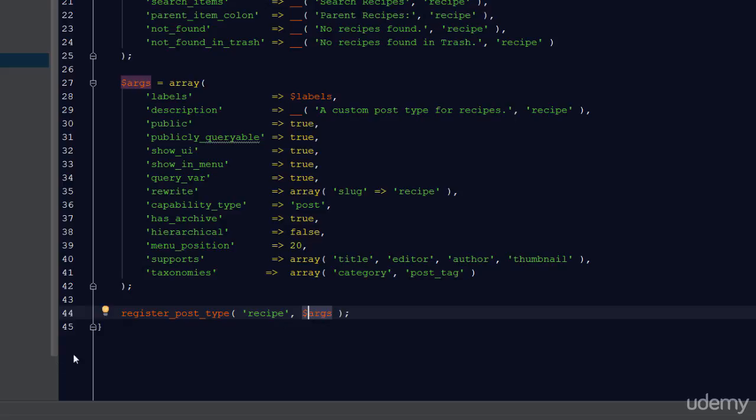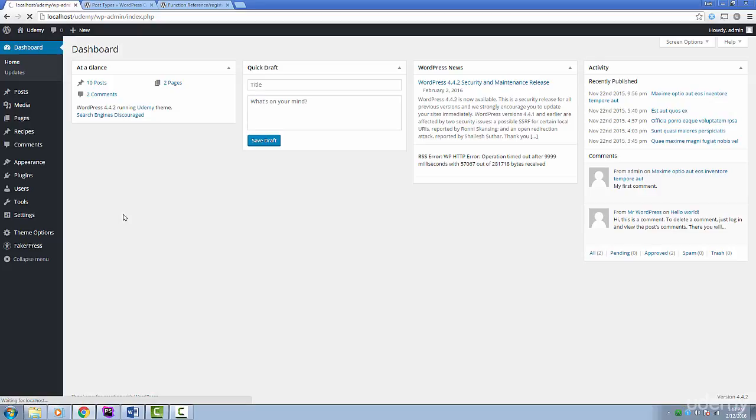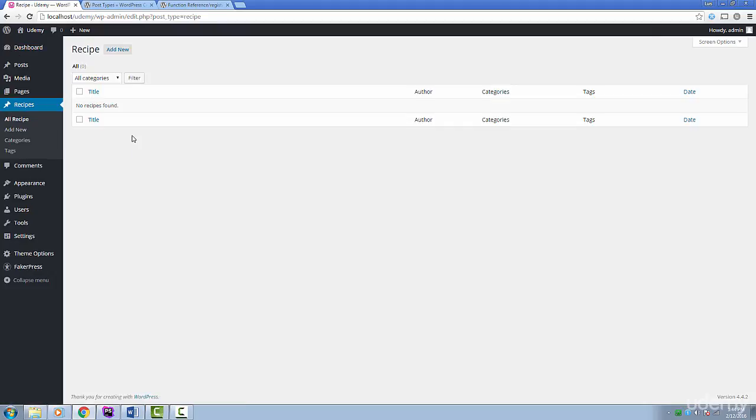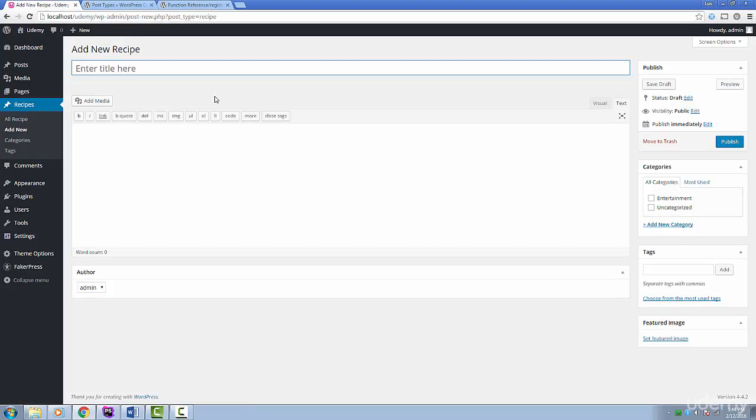Refresh the admin dashboard and you should now see our recipe post type being displayed. Just like that, WordPress will generate all these pages for us. You can even see our labels being outputted. You can create recipes and manage them easily using WordPress's UI. All it took was a few lines of code. We can now begin extending this post type.